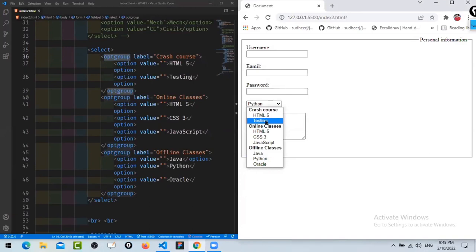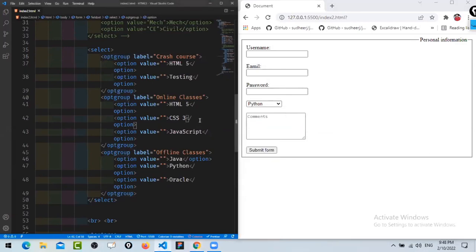Okay. Suppose if we want to select all 3 processes, then how? Yeah, I'm coming to that. Okay. So till now everything is clear, guys. That is why we are using optgroup: just to group any particular list of options, we use optgroup.